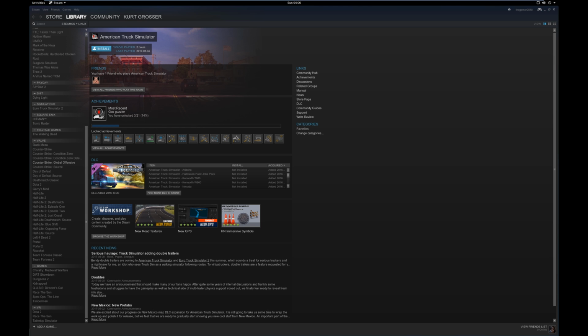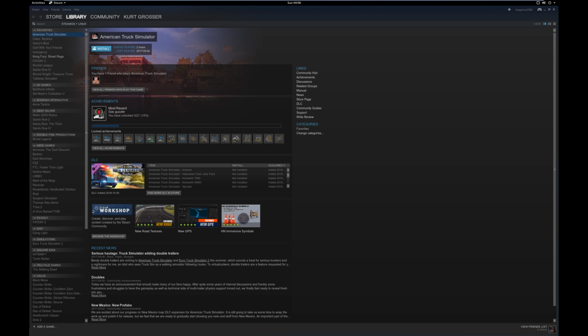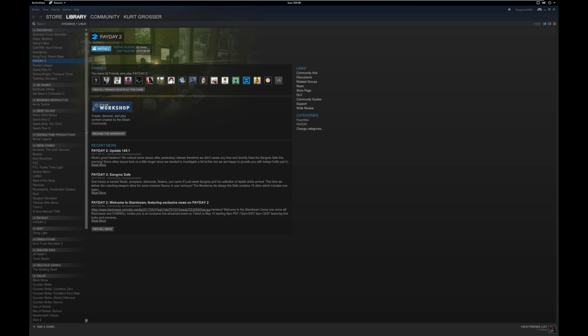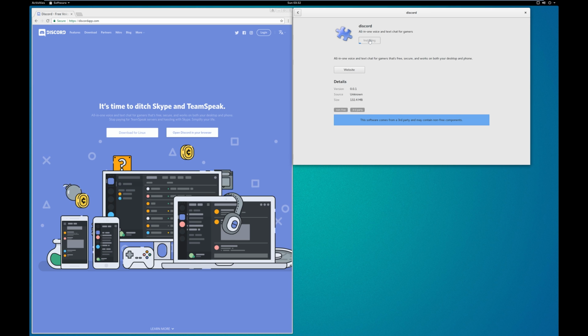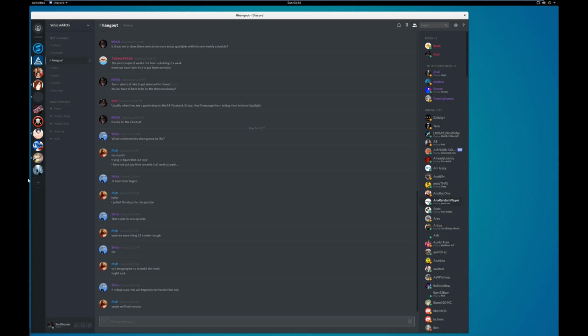The fact that even some of my Steam games are supported on Linux impresses me and shows how far Linux has come in just a few short years. Discord officially supports Linux, so getting it is as easy as it was getting Google Chrome. It runs just as it does on Mac and Windows, so it works without any complaints from me.